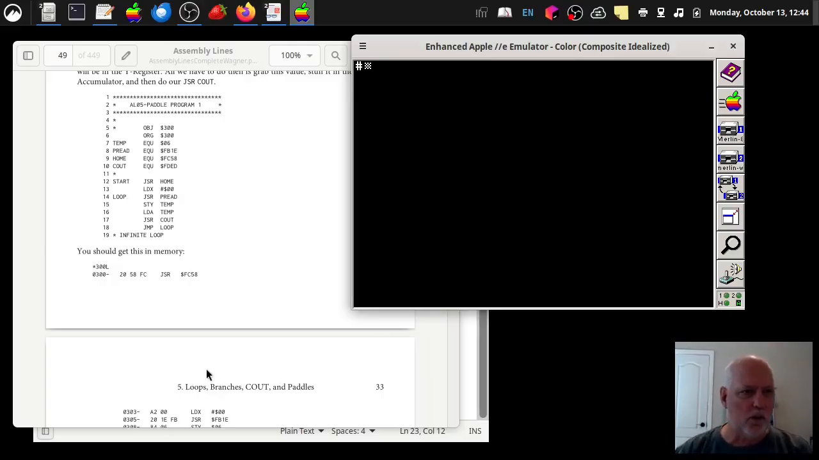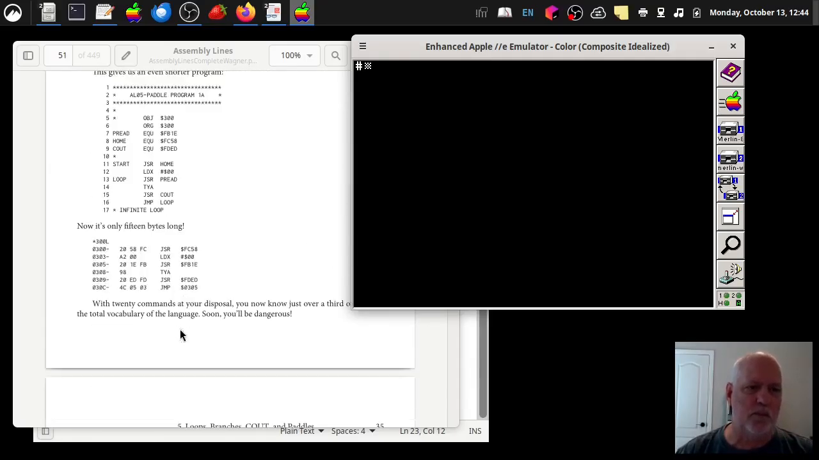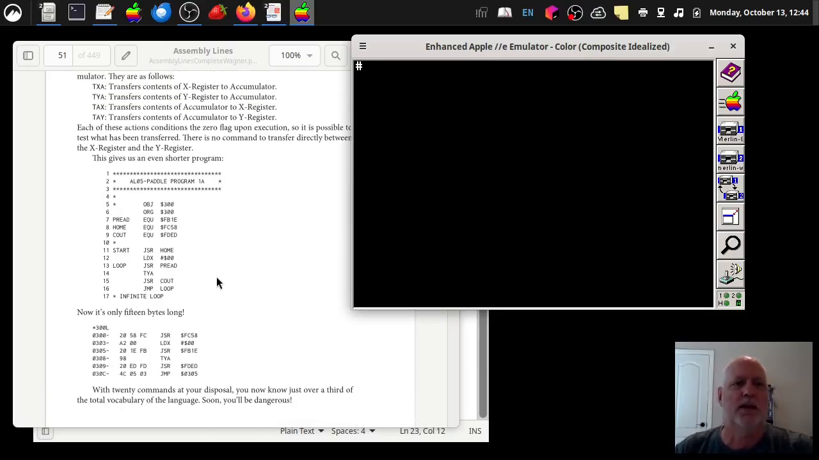And that's kind of it, right? I think that's pretty much it. Paddle program. Oh, we could do the transfer program to make it shorter.